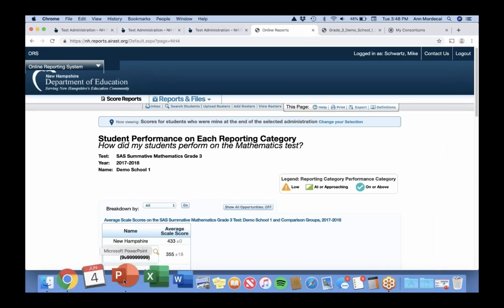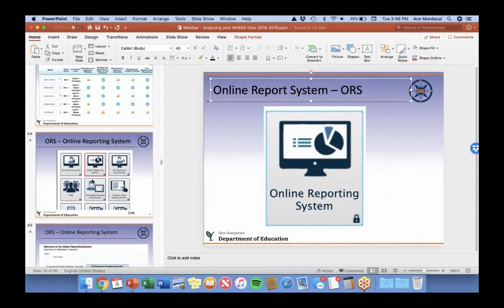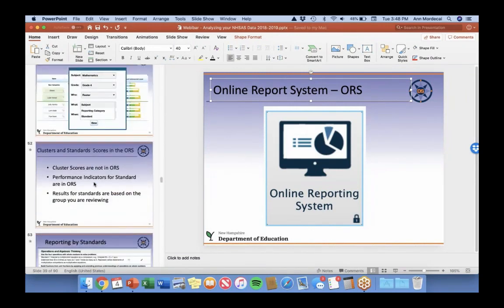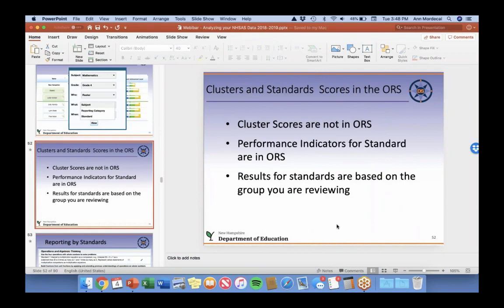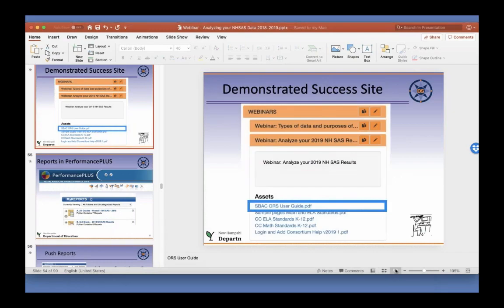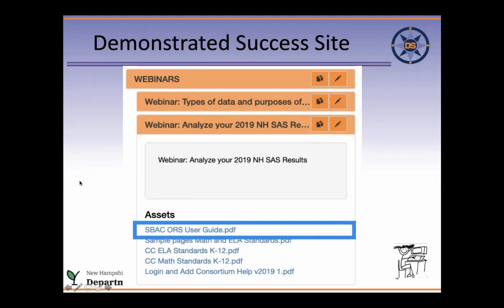I'm going to go back to the PowerPoint, skip down a few slides. We talked about that one. So I just very quickly went through the ORS and how to use it. There is an ORS user guide. You can get it from the portal or you can get it from our site right here. I uploaded the user guide for you there.